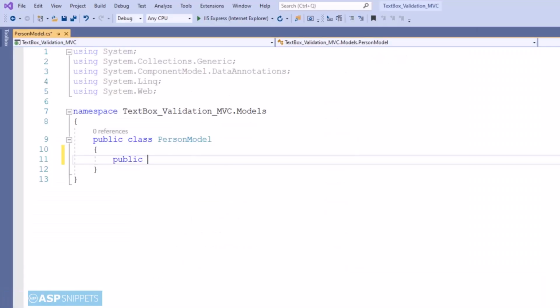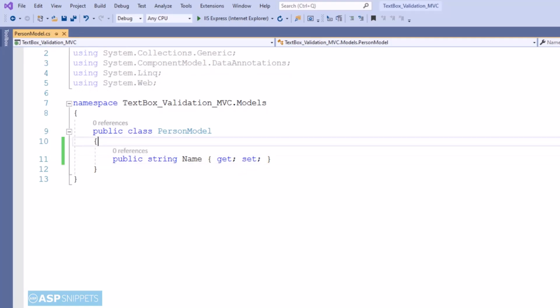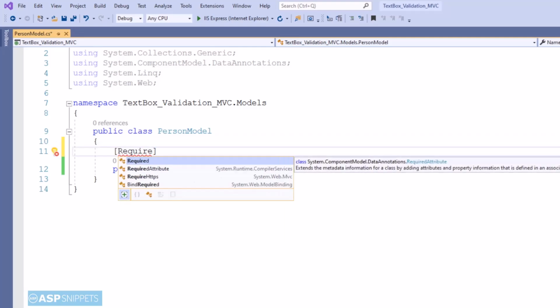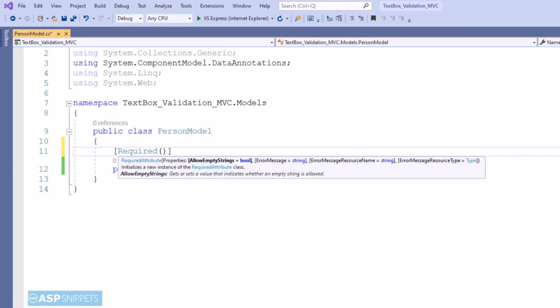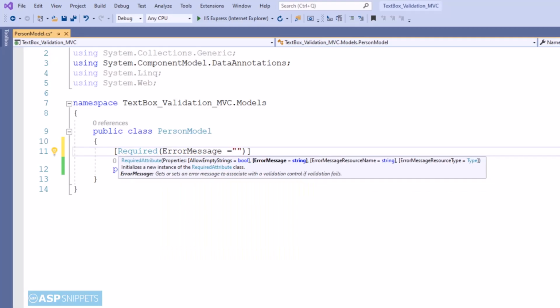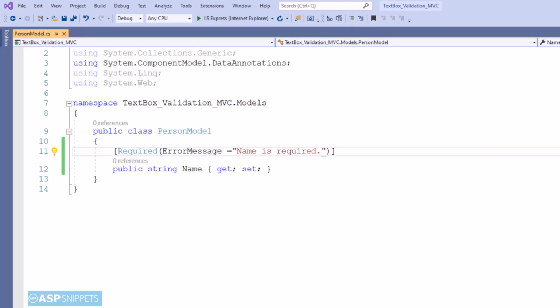Now inside the class I am adding a string property Name. Above in the namespaces, I would like to bring to your notice that I am making use of a namespace called System.ComponentModel.DataAnnotations. This particular namespace is required for data annotations. As you can see, at present I am adding a data annotation Required and I am setting the error message for it. This particular data annotation is used for performing required validations. It is very similar to RequiredFieldValidator.